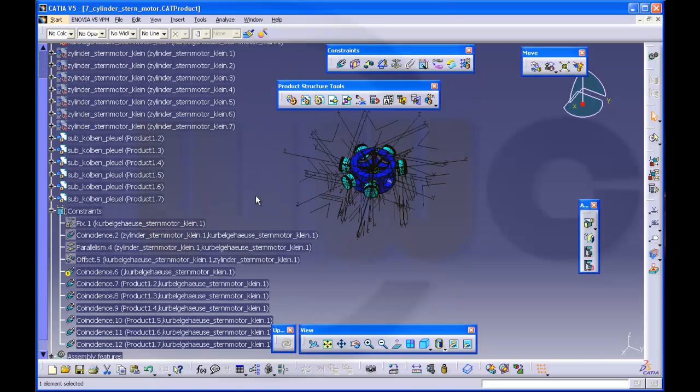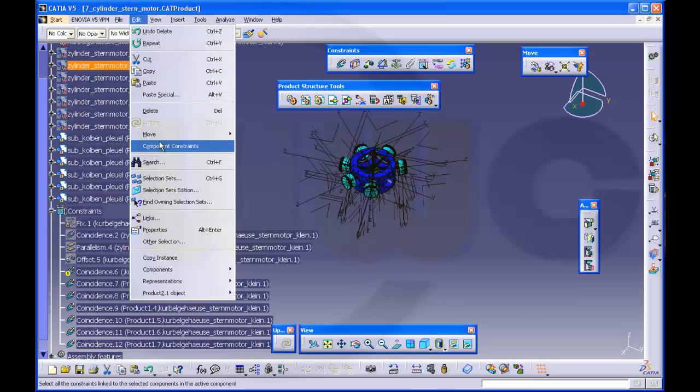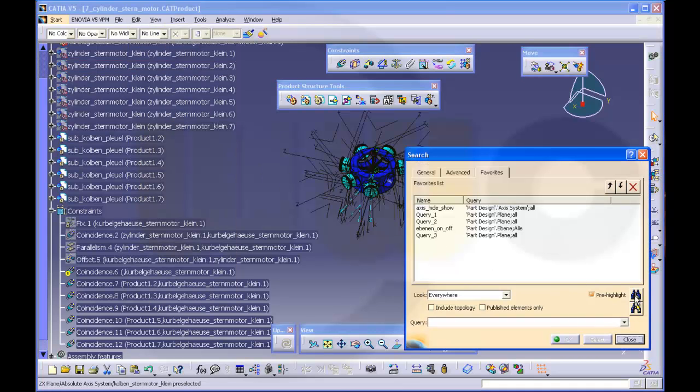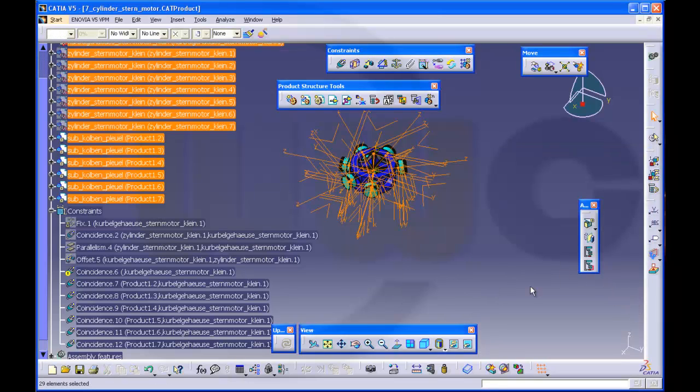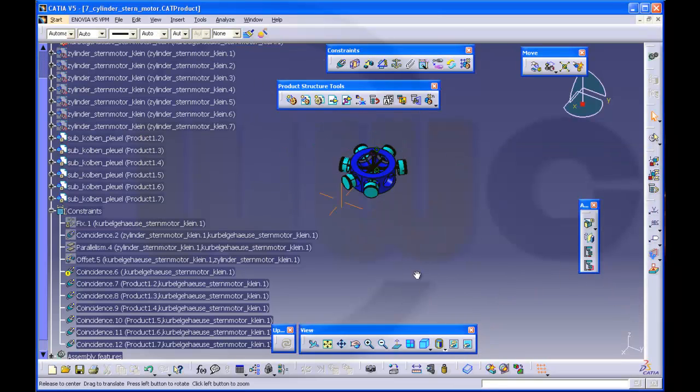Okay. Whole lot of axis systems visible. So go for search, axis system, hide them. Much better.